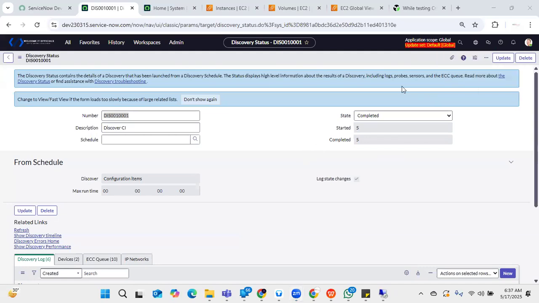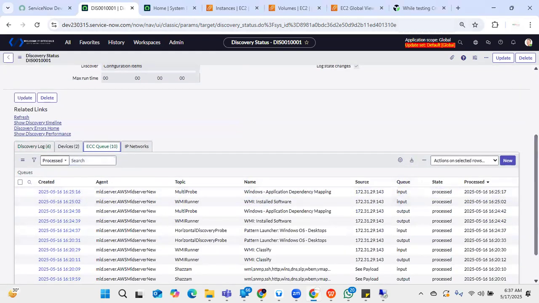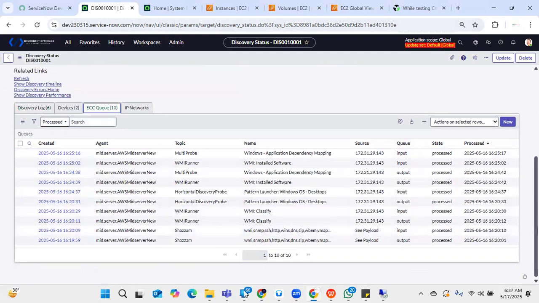So today we are going to learn in detail about the ServiceNow probes and sensors. Let's say this is one of my discovery statuses. Here you can see the ECC queue table details. First it is scanning with the Shazzam, then it is sending it to the WMI classify. But first of all, we need to see how this is working.